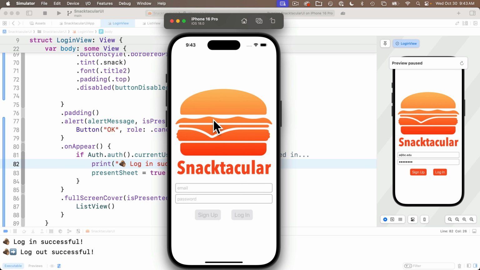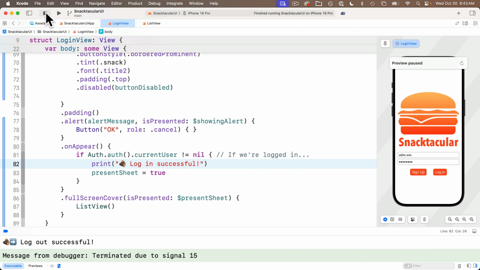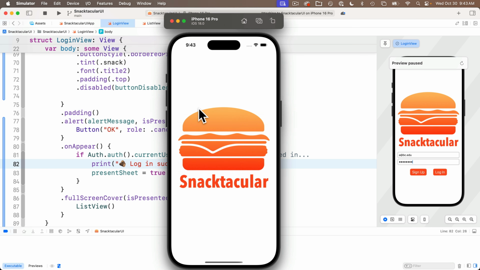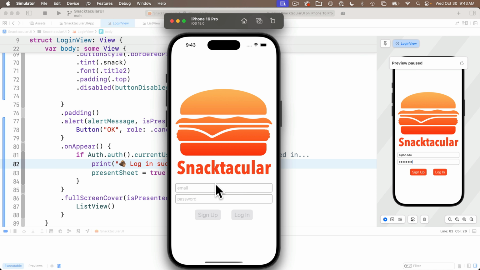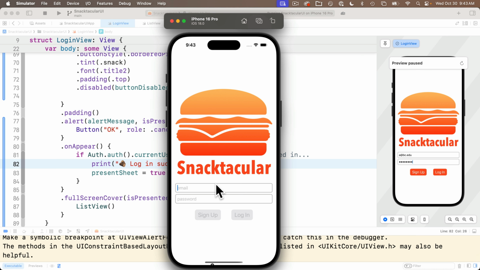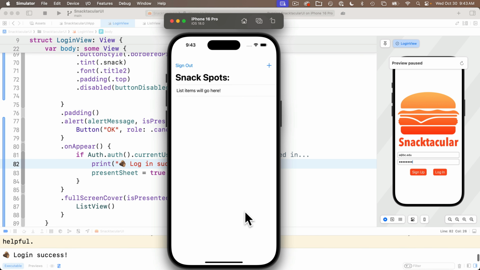Let's sign in again. Now to test whether the login works, I'm going to quit the simulator completely. Then I'll rerun the simulator, and look at this. Now we've got to log in because the last thing we had done is log out of this app. I'm going to log in as a different user this time. Our full screen cover view shows this is our list view, looking good. We can sign out, and this looks great.